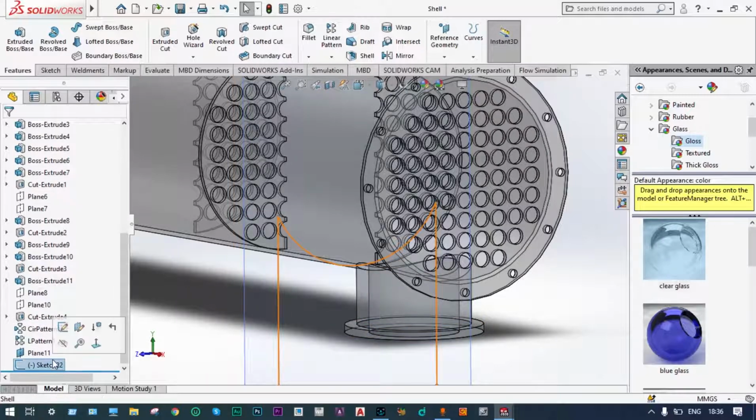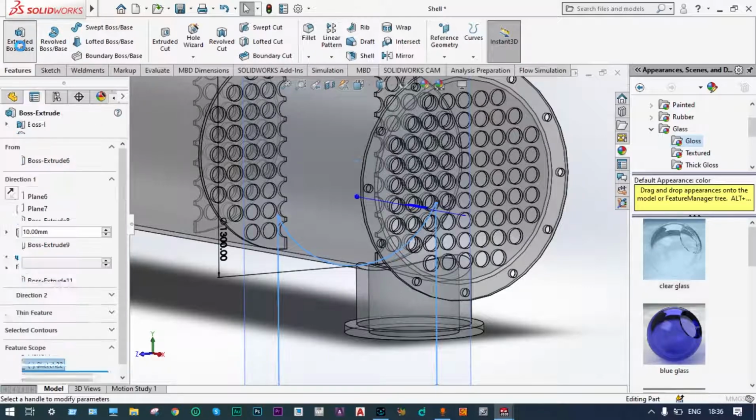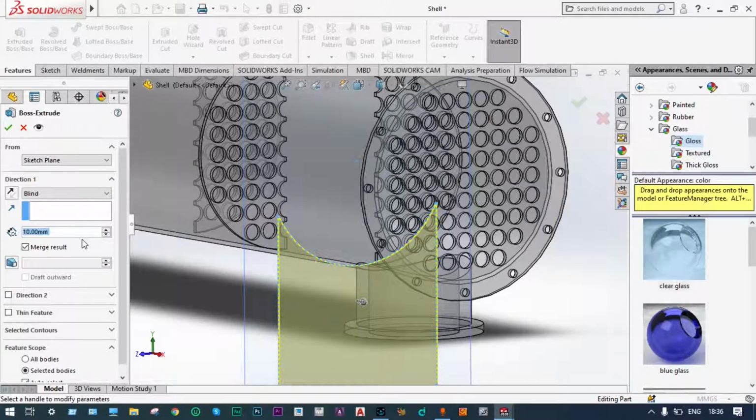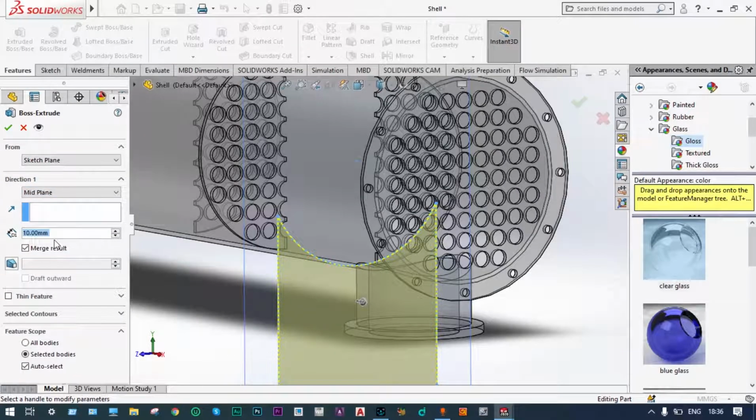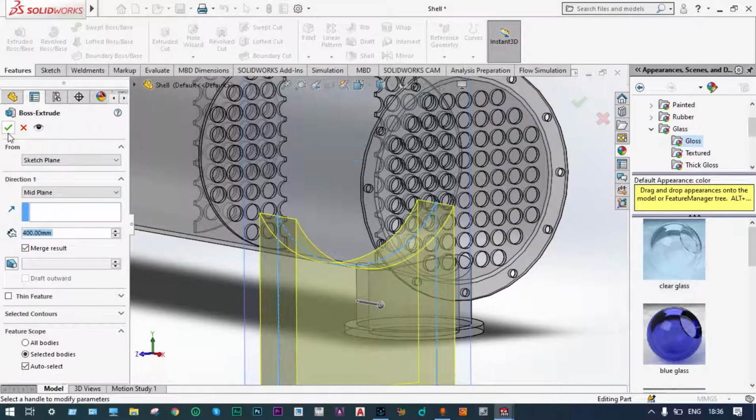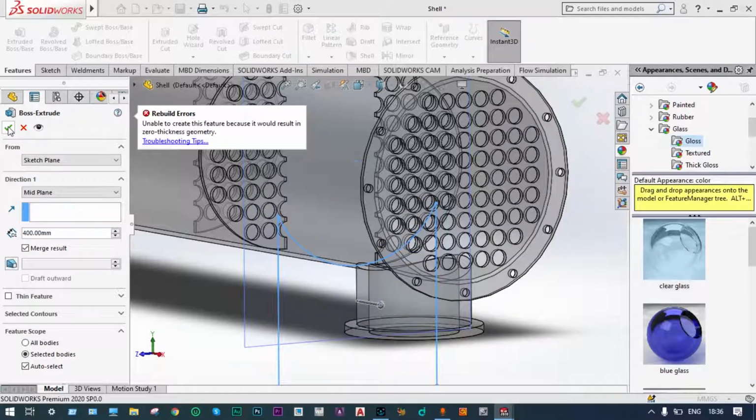Select the sketch again, and that will be extruded with respect to the middle plane. Let us extrude by the depth of 400 mm. Extrude depth is 400 mm. Extruded. Okay, check.